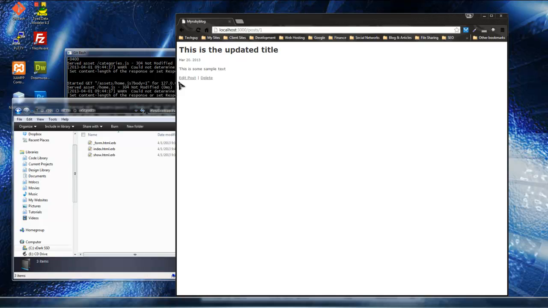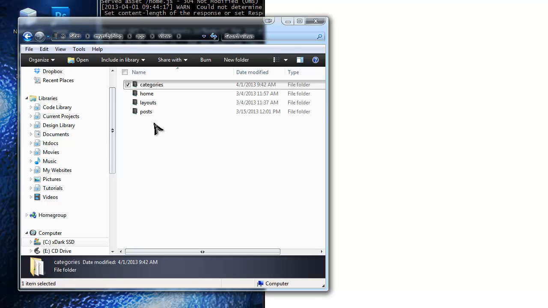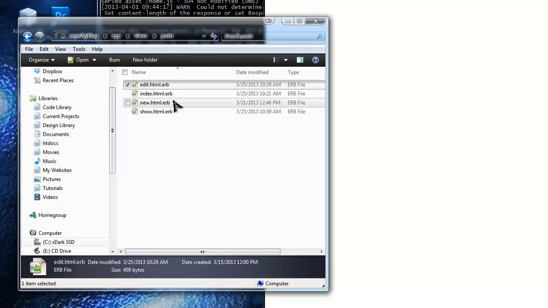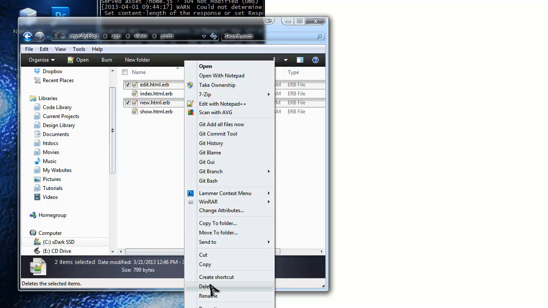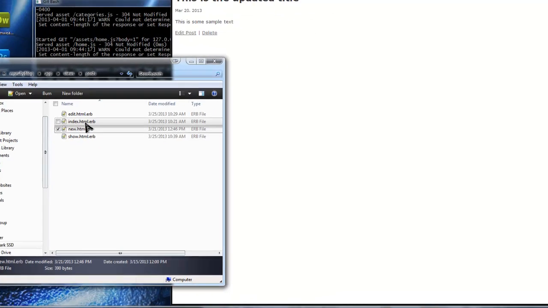Alright, so here we also want to get rid of edit, post, and delete, because we'll be doing that through Active Admin. So if we go to the post view, we want to get rid of edit and new. And the reason that I kept this in the first place and added these links was I just wanted to show you how to do that, because you don't need to use Active Admin or any kind of admin interface. So that's why I did that.